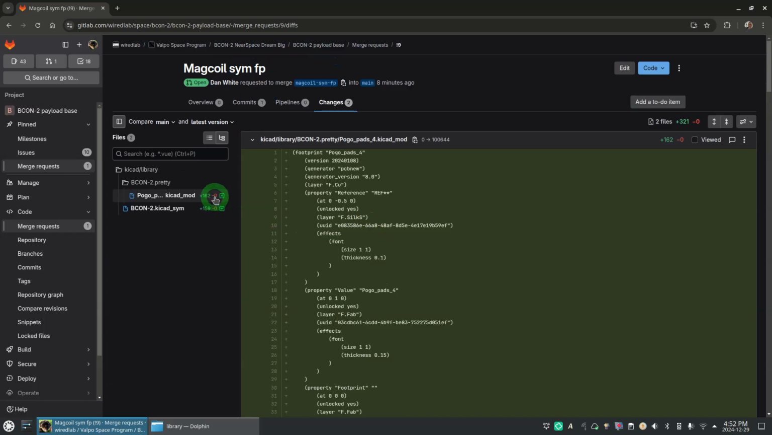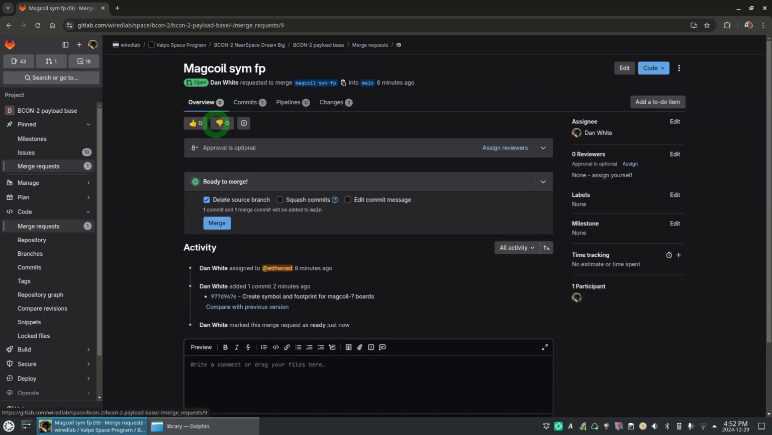Well, we deleted 0 lines, and we added 162, and we just added brand new files. Went from 0 bytes to a bunch, 100 kilobytes. Okay, go back to overview. We can add a to-do item, I guess, if there's changes to make. And now it says ready to merge.